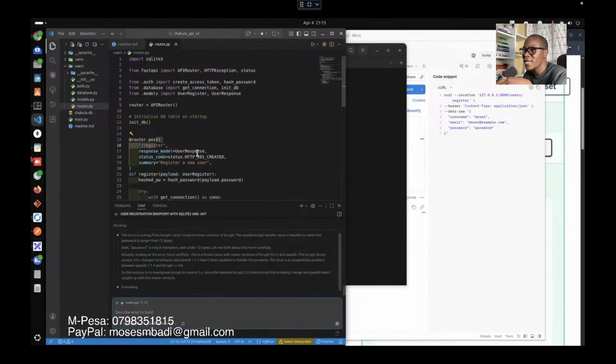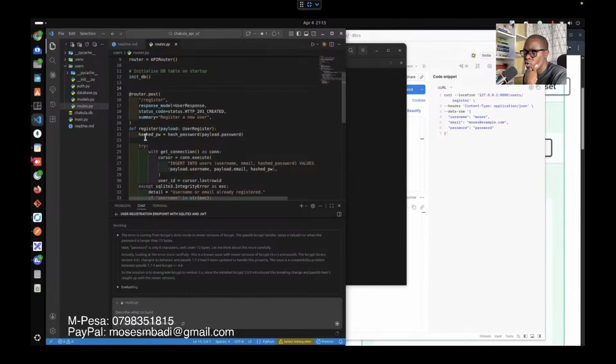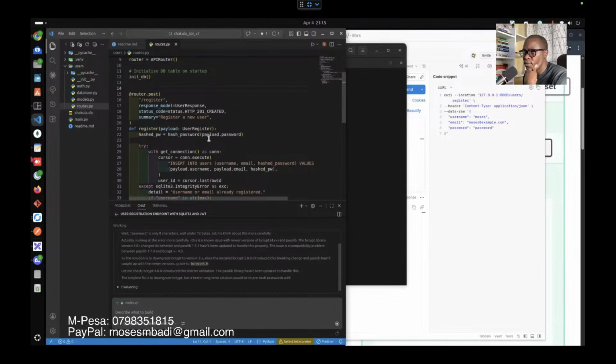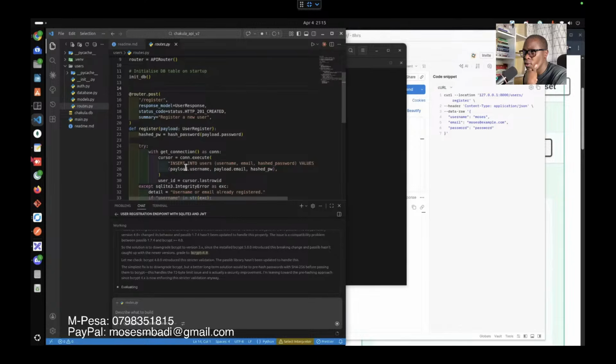So while it does that, I can just go through the code and see if I can spot where the issue is. So hash password, payload password. It could be that we are sending the password as hashed when it's not hashed, but we'll see what the AI agent says.